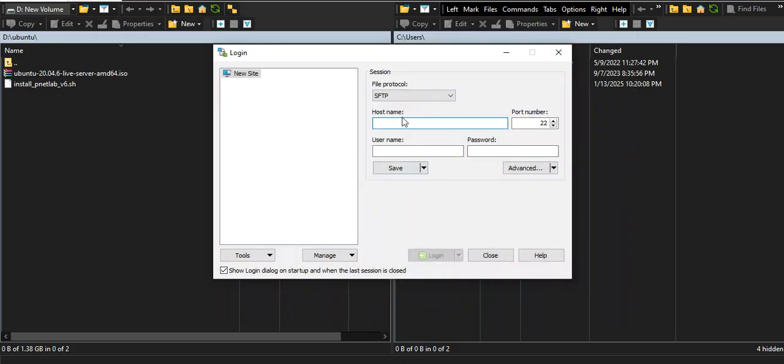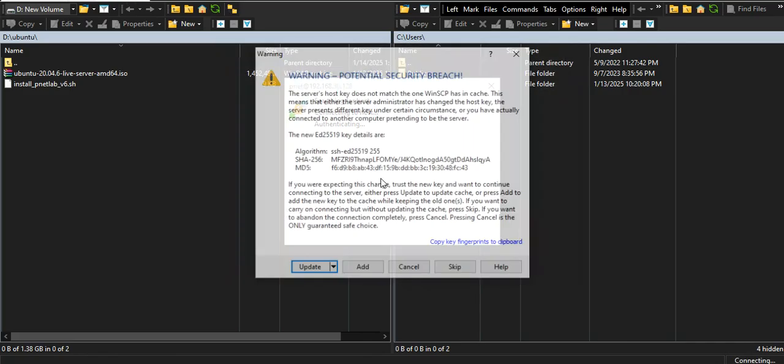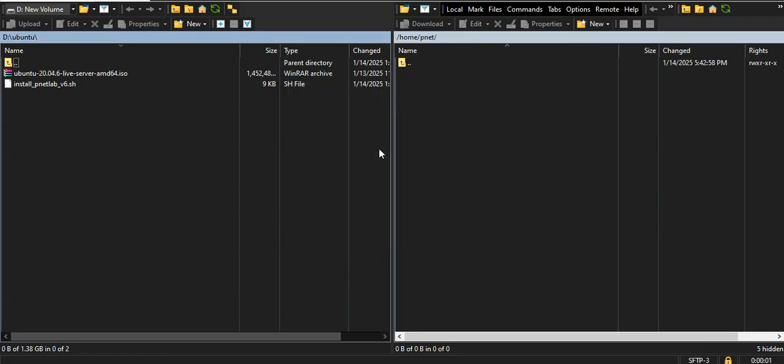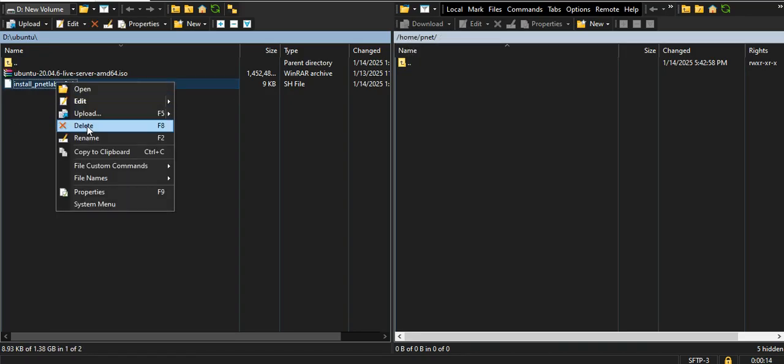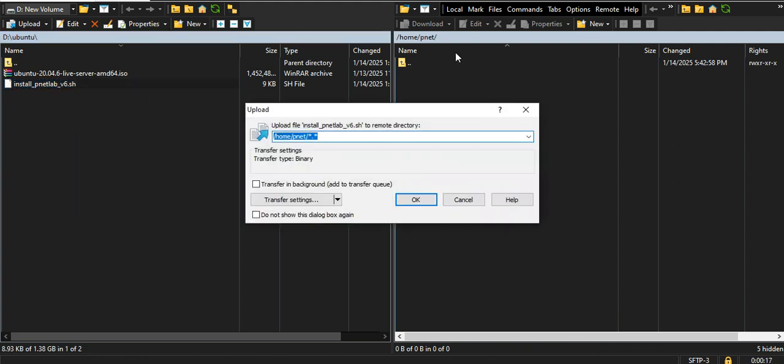Okay, let's connect to this guest PNETLab, 192.168.30.128. I cannot connect as root at this moment. I have to choose the pnet account. This is not the root account. Because I cannot connect as root, I can only upload this into my home directory. Okay, let me upload this into my home.